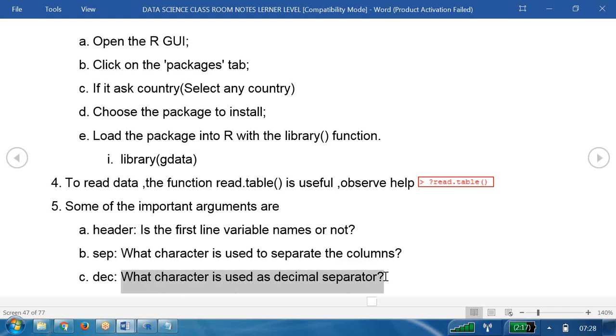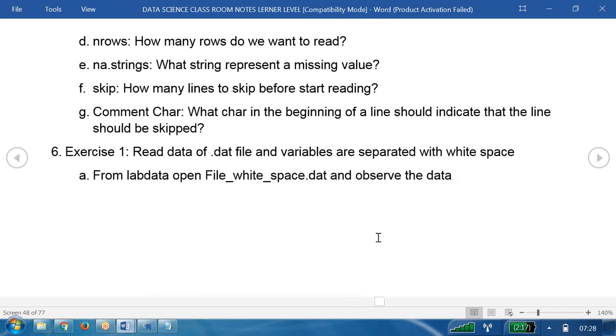Decimal. Whatever character you want, you can provide it. If you are not providing, the system will take dot. Now nrows. How many rows do you want to read? Number of rows. I can specify whatever I want. If you are not specifying, it is going to read everything. NA strings. If I have any null values, suppose in the EMP table the commission column has null values, and I want to populate them with NA or value not available, then I can provide it here.